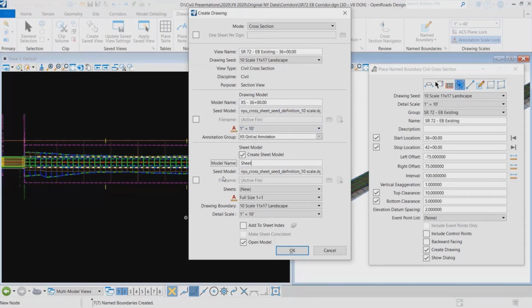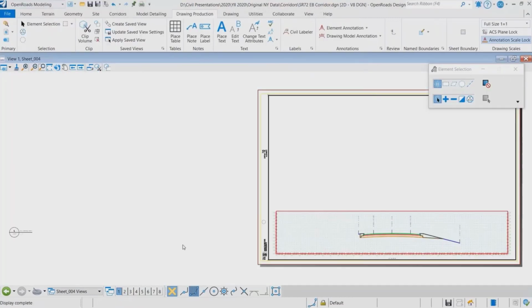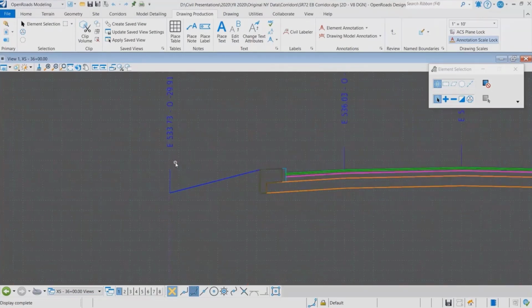You've got your model names, and by the way, this is also a new enhancement that we'll come back to in a little bit and talk about. But notice here that it goes and it cuts the cross sections, right? So everybody's happy. Here's my drawing models.